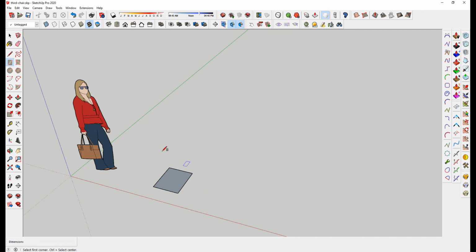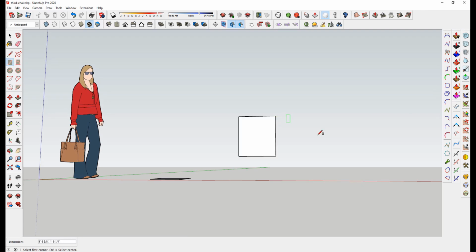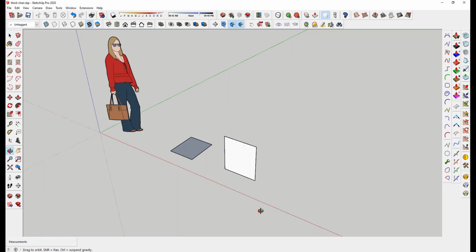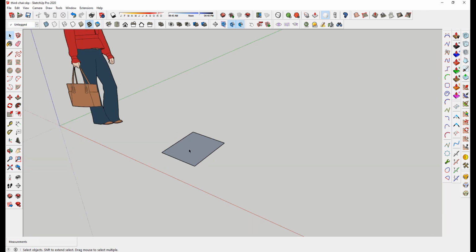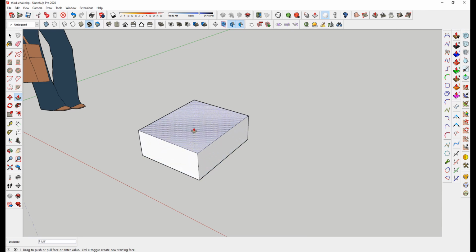We want to look downwards onto this plane because if we looked at the horizon and created a rectangle, it would be actually floating vertically, and that's not what we want. Type in P for push-pull, click the surface, move upwards, let go of your mouse, type in 1.5, enter. That'll give us the 1.5-inch height.